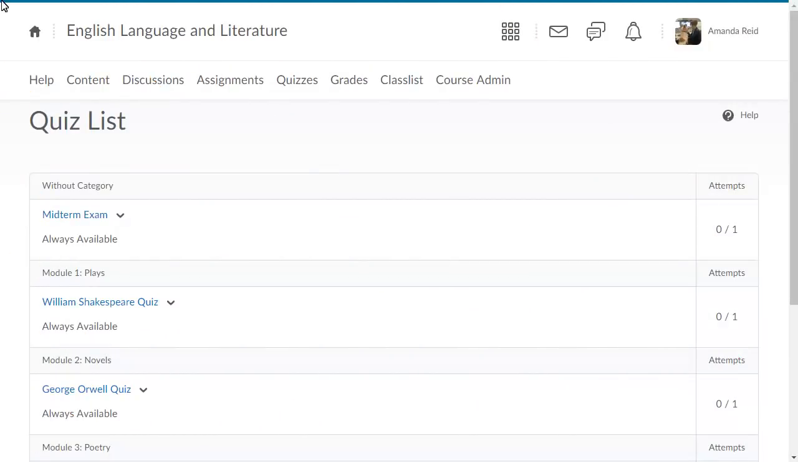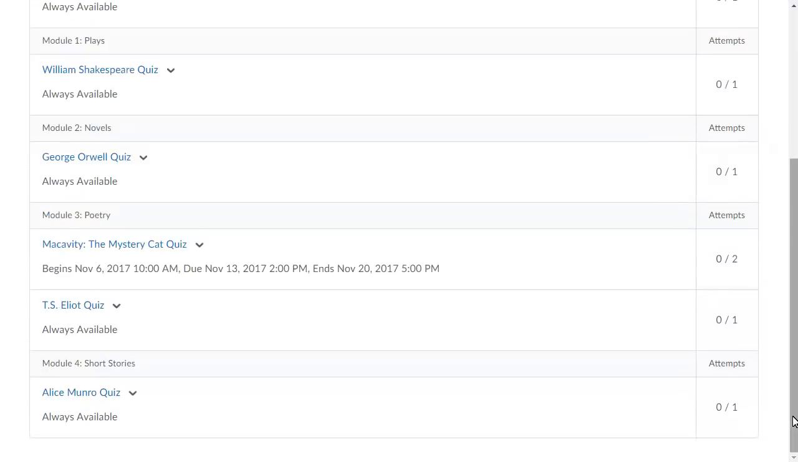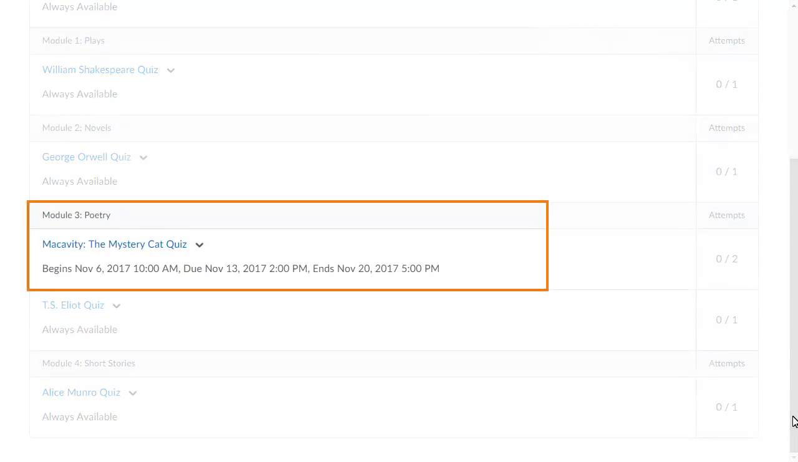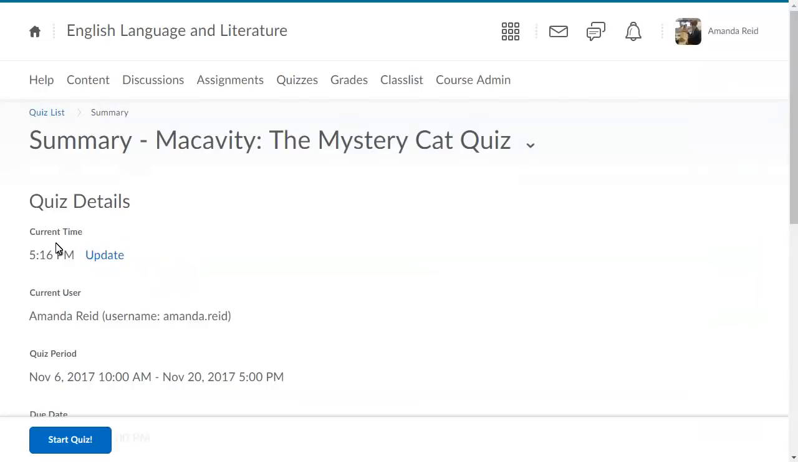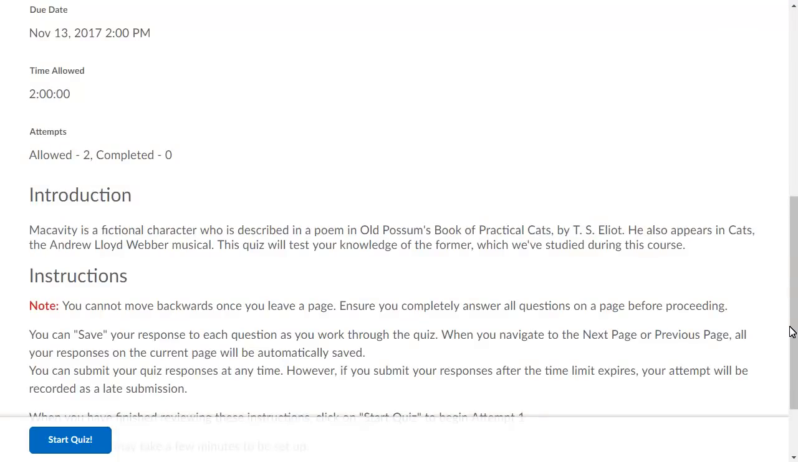To begin, from the quiz list page, navigate to the quiz you want to take and click it. Read the details. This gives you important information such as the quiz period, due date, time allotted, and number of attempts.